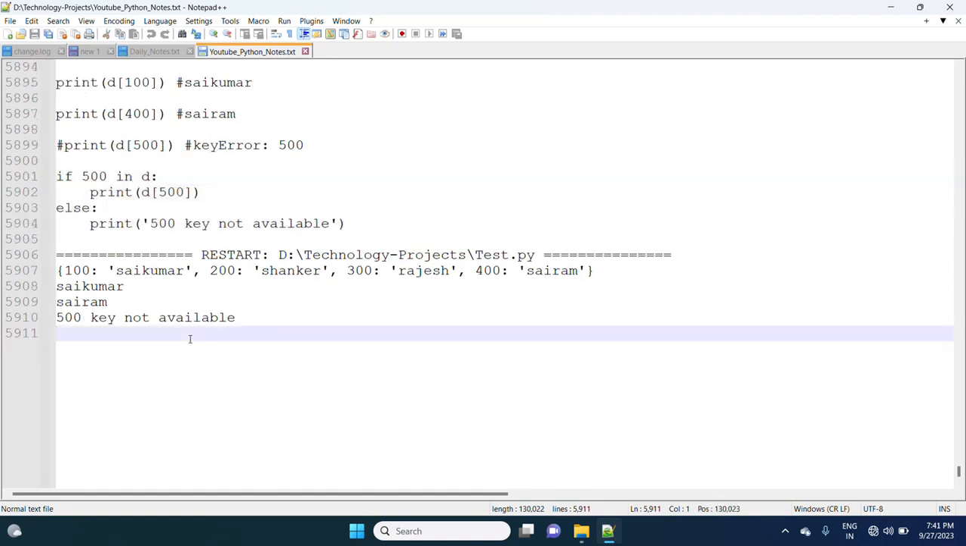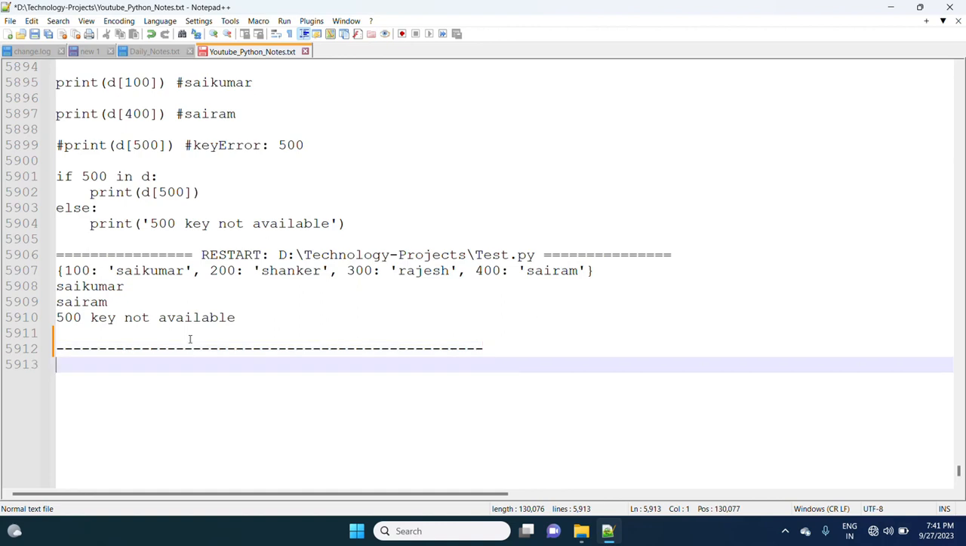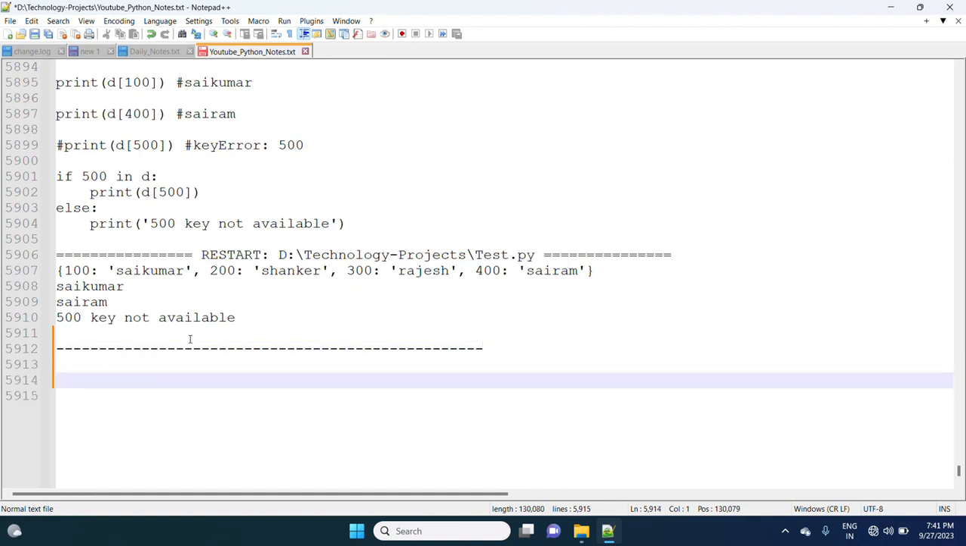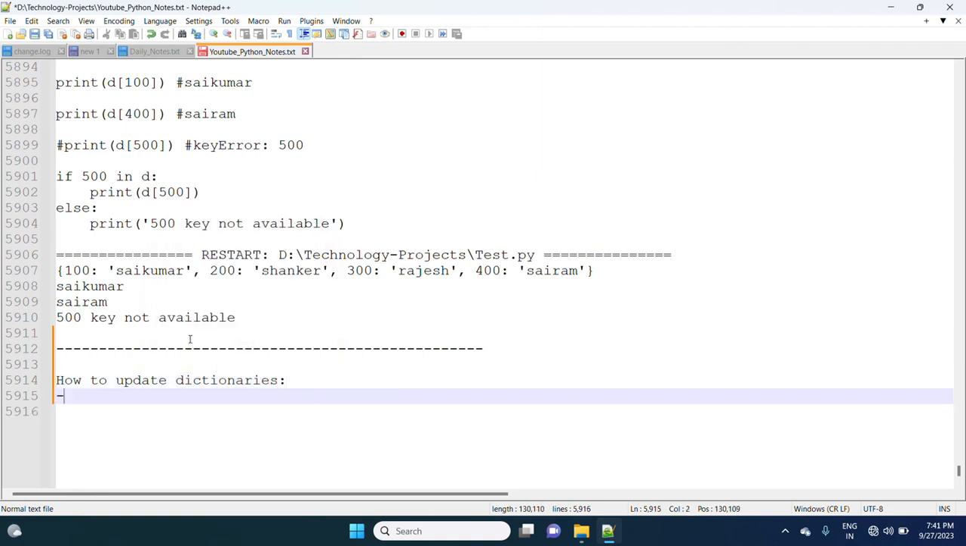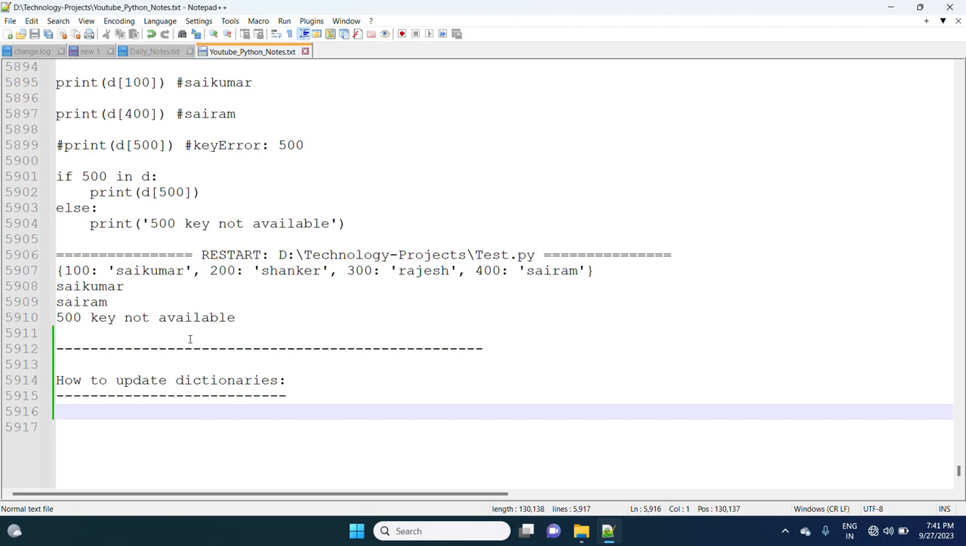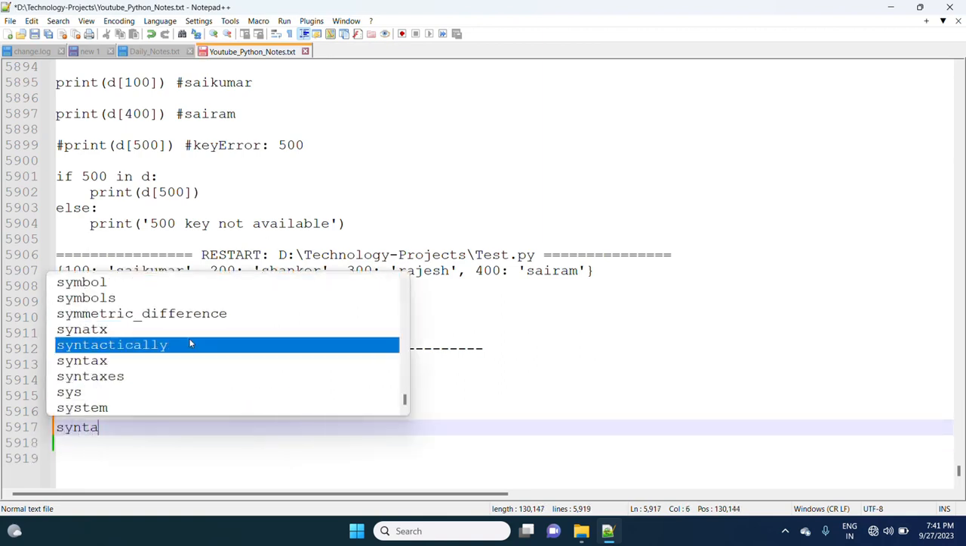Now today we are going to discuss how to update the elements and how to delete the elements from the dictionary. First, how to update a dictionary. Observe the syntax first.